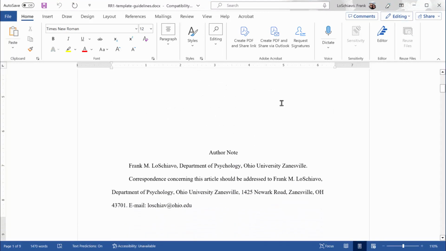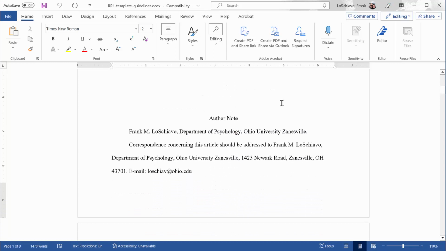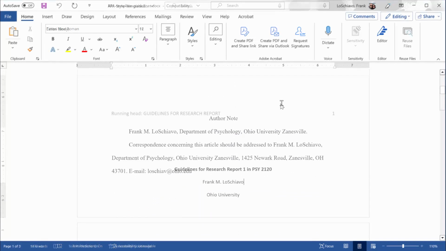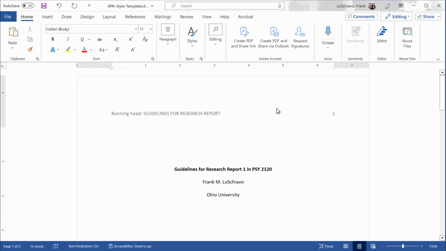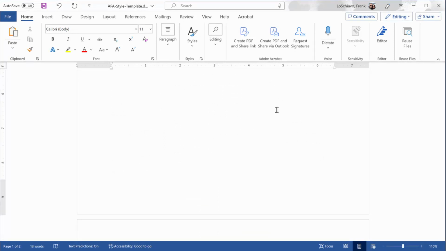Let's scroll down a little bit. We can see now we need to list an author note. The author note is always at the bottom of that first page, so just give yourself a little bit of room and then start typing. Starting from the left, I'm going to indent and then again put my name and my affiliation.